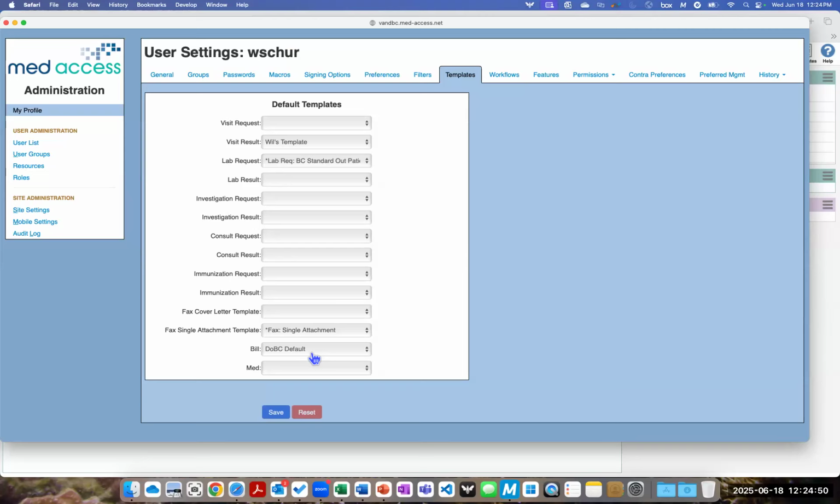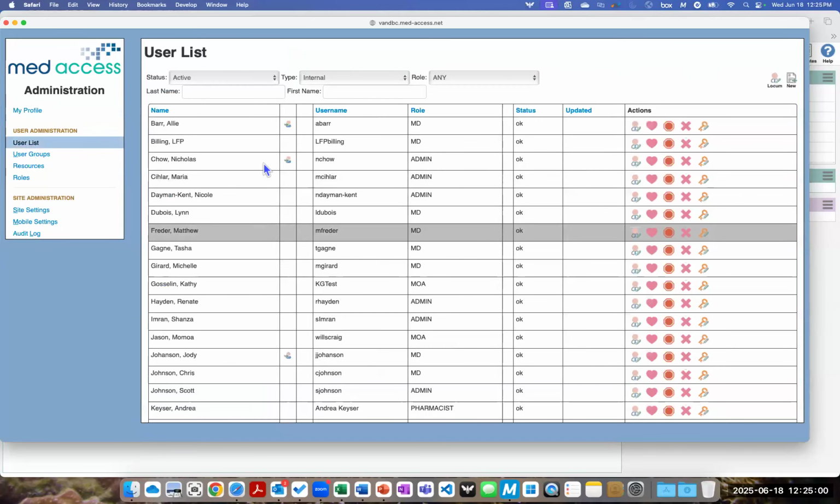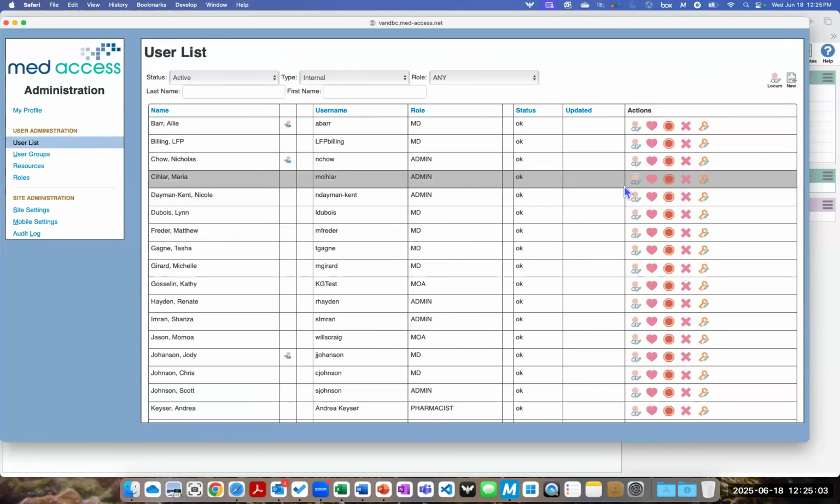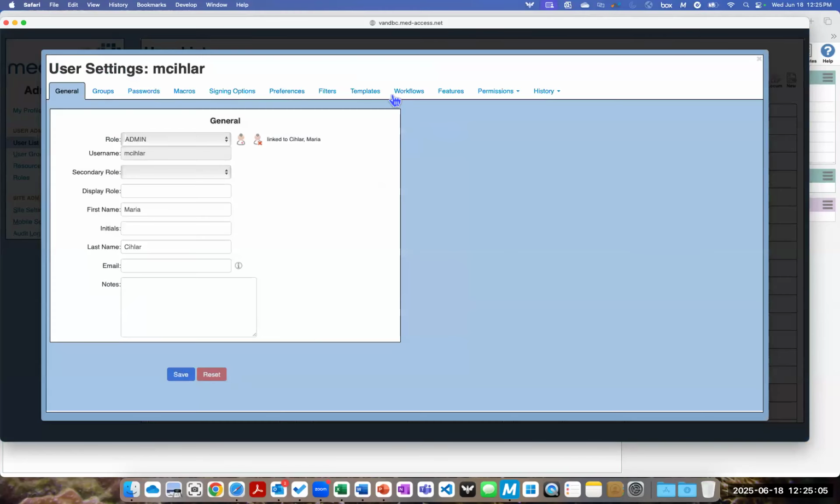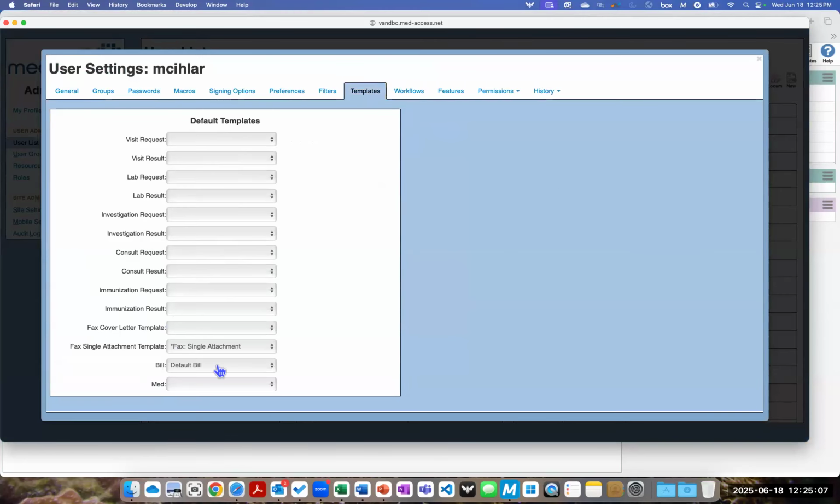And if you're an admin user, and you're doing your staff, you can also update the templates for a user. So you can go into the user list and you can select the user, for example. So you could go in here, select a user, and then you can go into their templates and you can select the default bill for them as well. So you can do your own, and if you have admin access, you can set bills for other users as well.